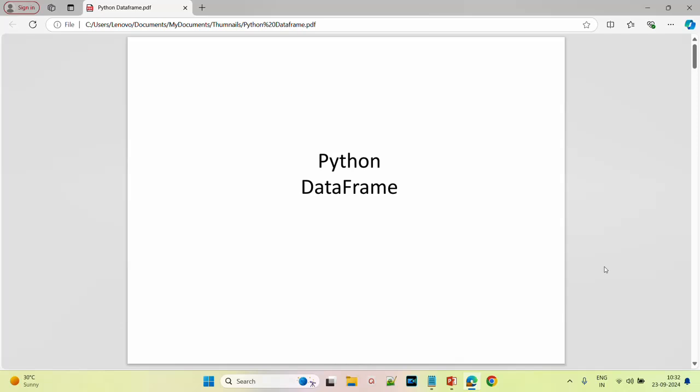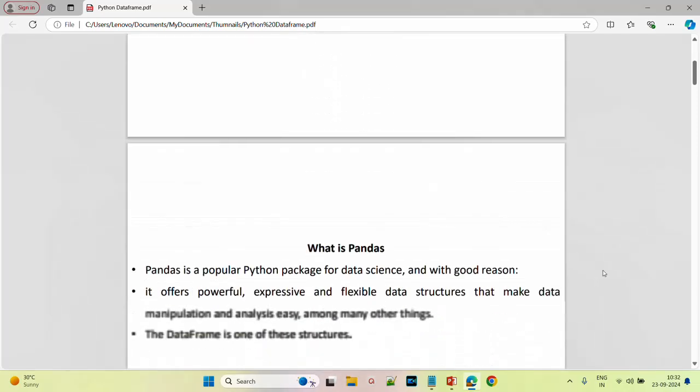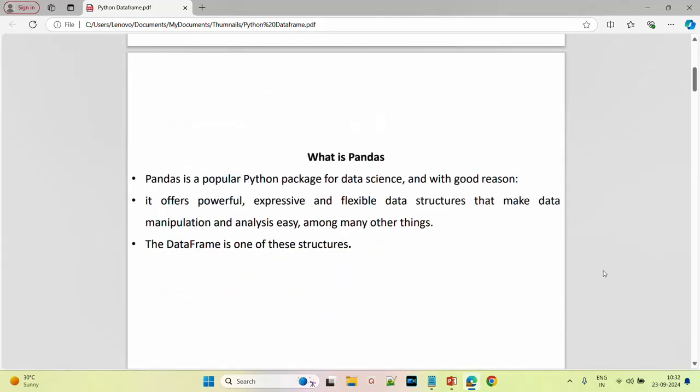But before discussing the data frame, we have to understand pandas. So before discussing the data frame, first of all we have to understand the pandas package or library, because pandas is a very powerful library in Python which provides the functions or commands for manipulating the data.